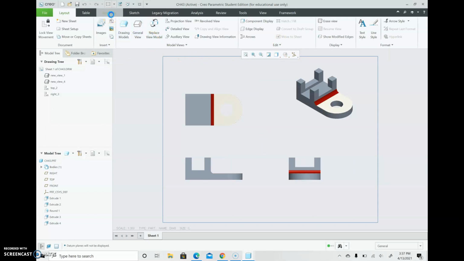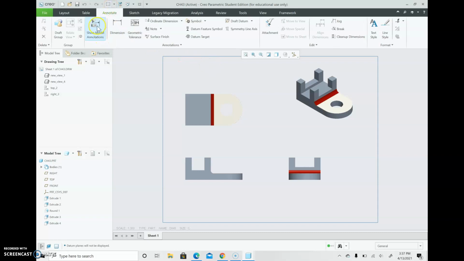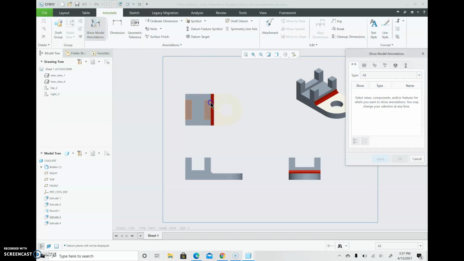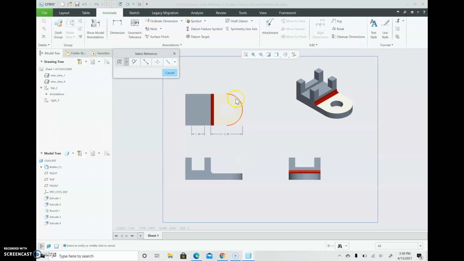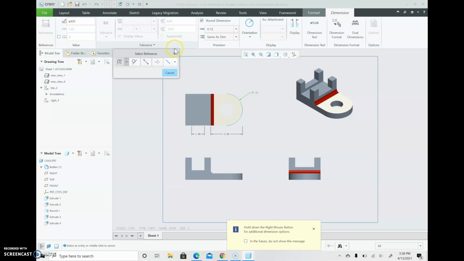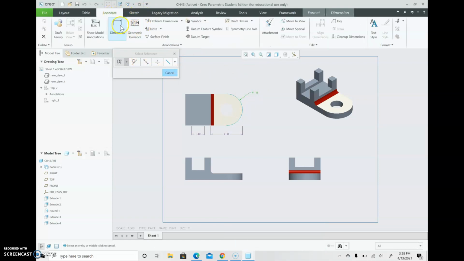Next, let's add dimensions. Click on Annotate, and then you can click anywhere you want to show the ones you want to keep. I like this one, and I like this one. Click OK. You have these. If you go back to Annotate, let's change this one. Have it here. We need one more. Annotate, dimension, and let's see this one.